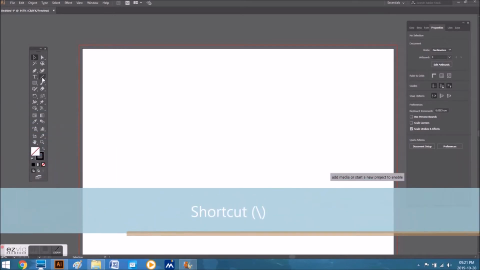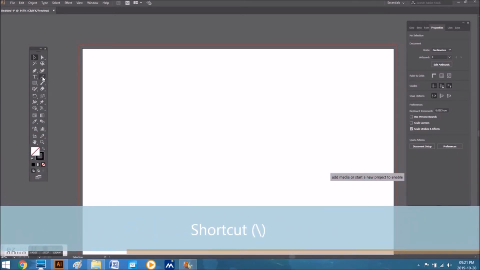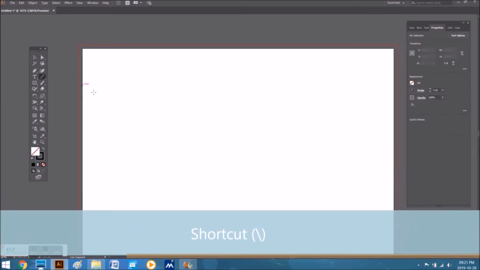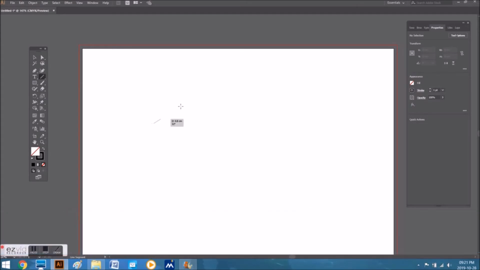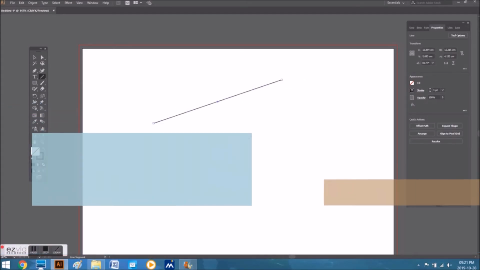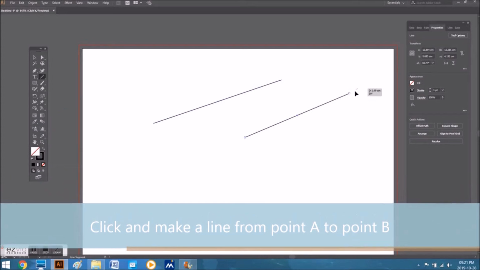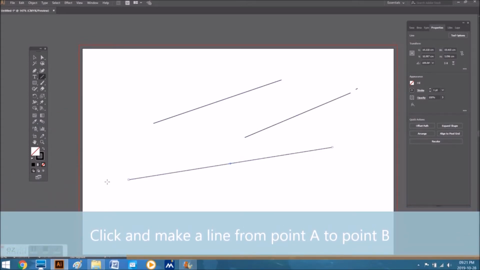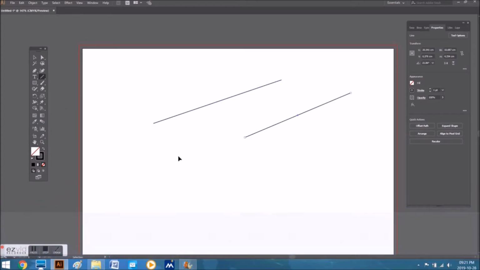Hi guys, I'm going to teach you how to use the line segment tool. It's found over here. You can just create anything from point A to point B. Just click and drag.